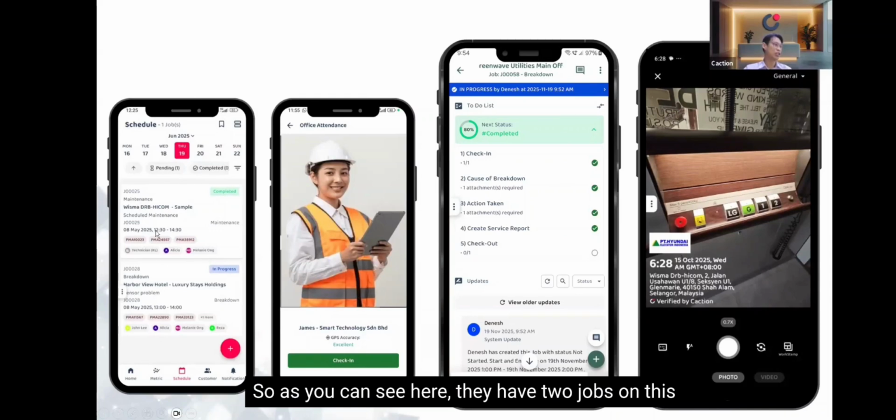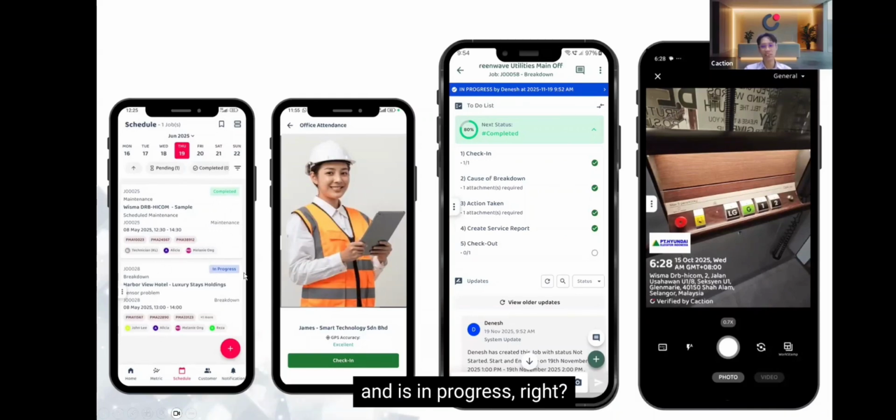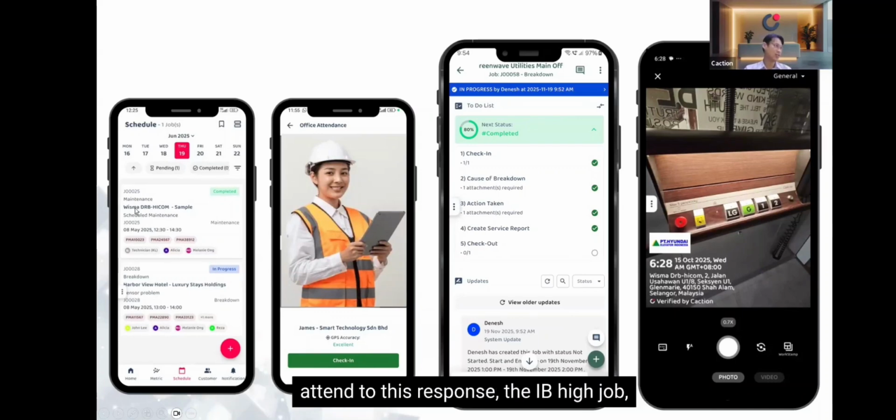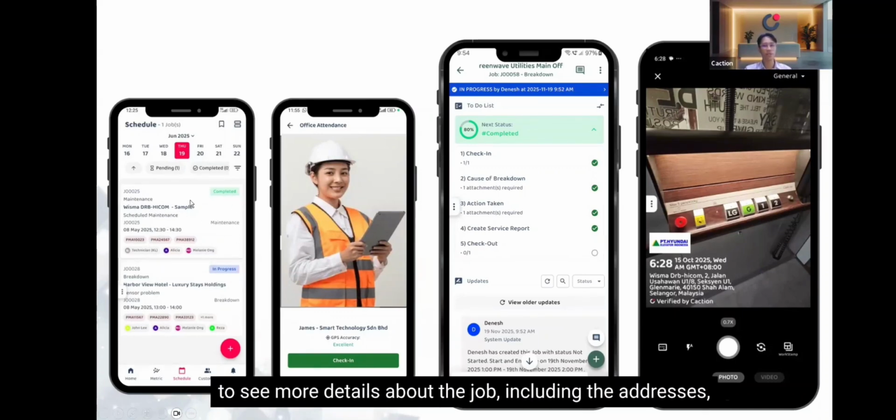As you can see here, they have 2 jobs on this particular day, and one is completed, one is in progress. Now when your team member, let's say I attend to this Wisma DRB High job, when I click on the job, I'll be able to see more details about the job, including the address, the contact number, etc. And when I reach the site, I can do a check-in.